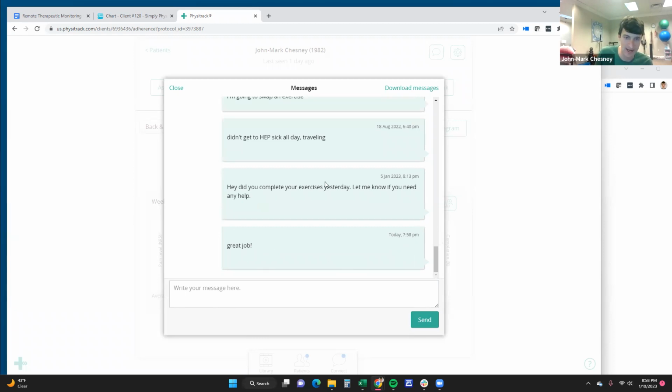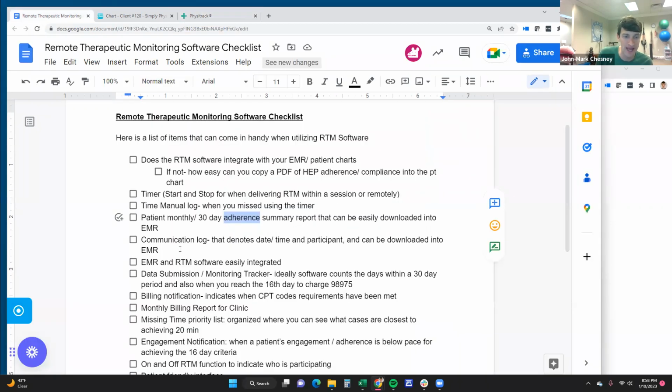And so if there was an audit, I can download this report, download the messages, and it goes in their chart. So it shows proof that I was actually on this day. I have to calculate the time spent, but at least there's proof that yes, we were on this day. There was a message sent at this time as I was remotely monitoring. So again, this software should have some sort of communication log. It's a nice feature just to make sure you can denote the time and date, and it's a helpful feature to improve communication with the patients.